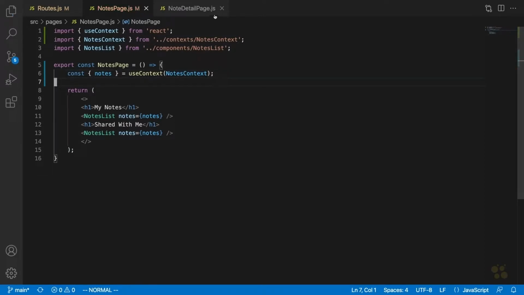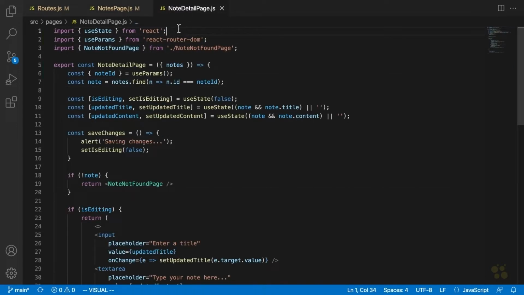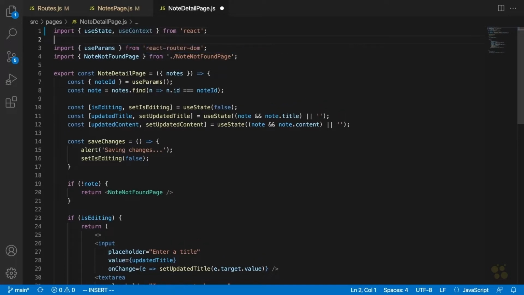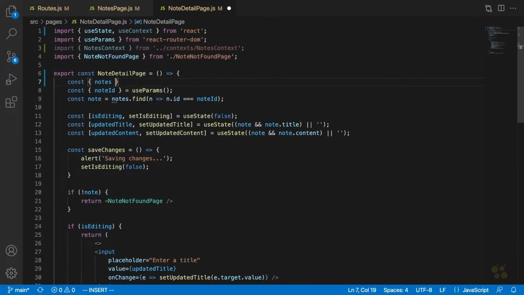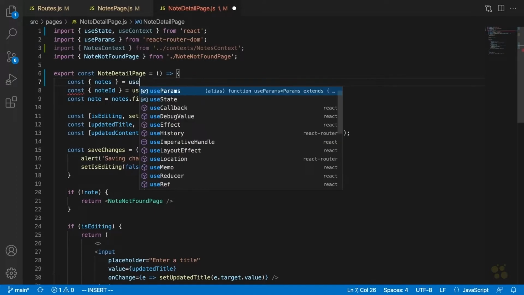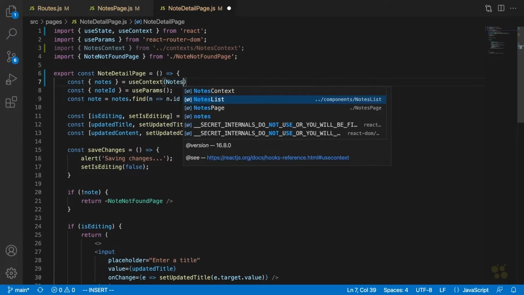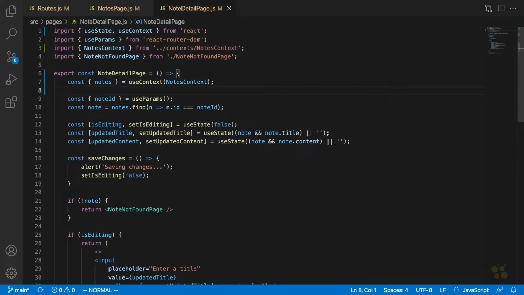So the same thing now is going to apply to our note detail page. So we'll do the same exact thing. We're just going to say import useContext from React, import our NotesContext from its file. Okay, and I'll put that down there. There we go. And we're going to remove the notes prop here and replace that with context. So we'll say const notes equals useContext(NotesContext). And that should be it. So everything now should work just as before if we did everything right.